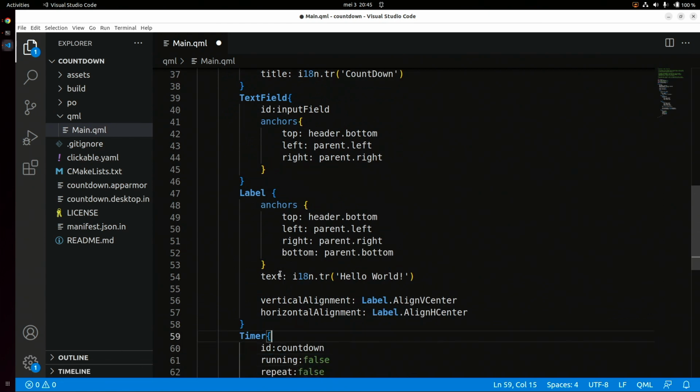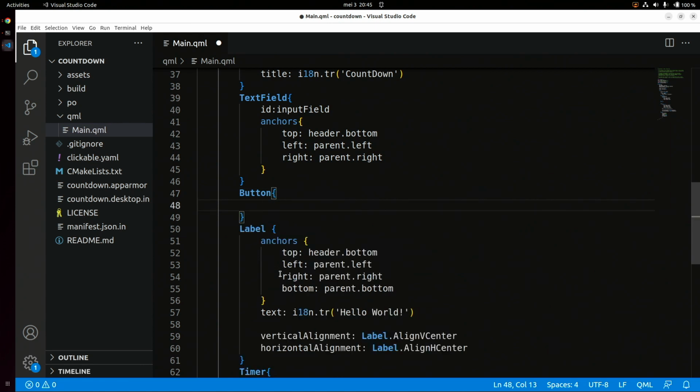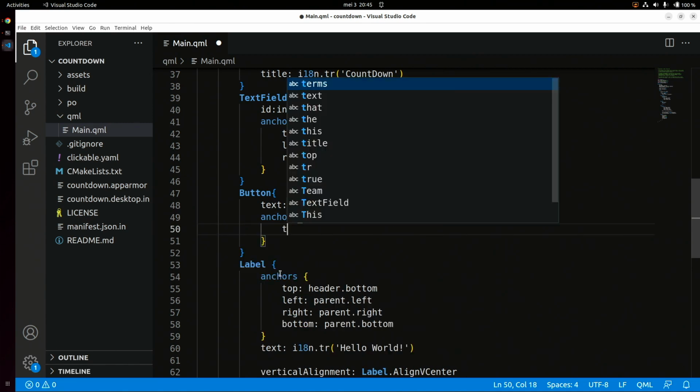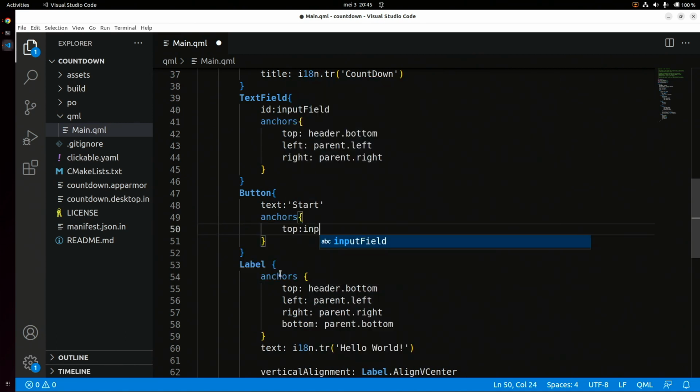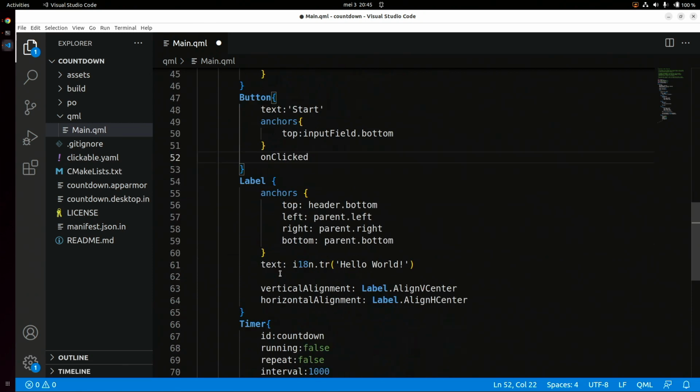Now we want to add a button to our app, so the user will be able to trigger the timer. We'll add a text to it. Very good. Start. Yeah. The anchors again. A little bit different this time, because we use that input field, the text field that you see at line 39. The bottom of that one, there we want to start with our button. And when it gets clicked, we want these actions to be happening.